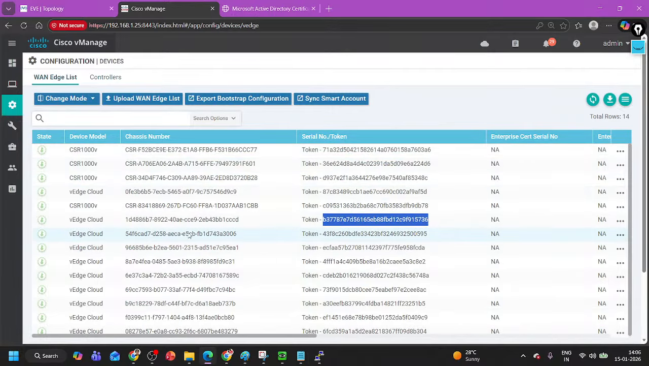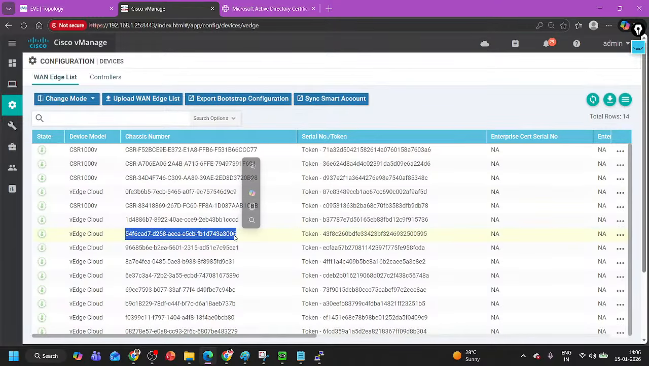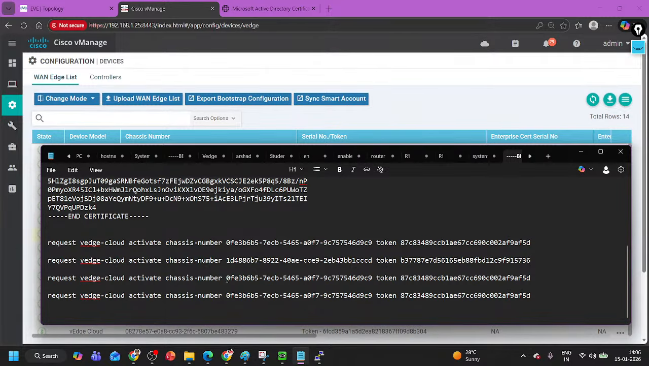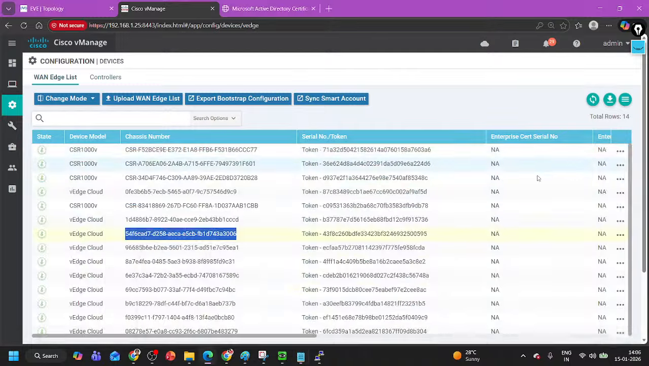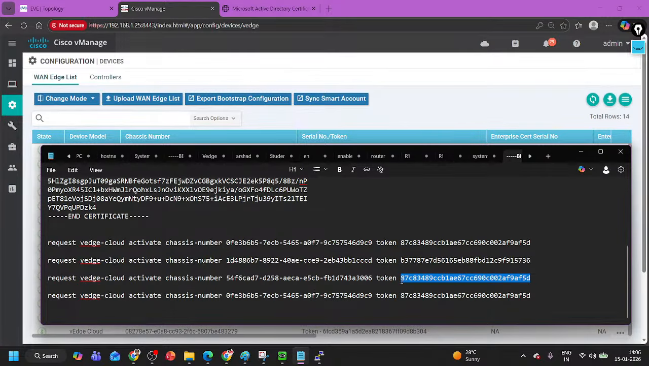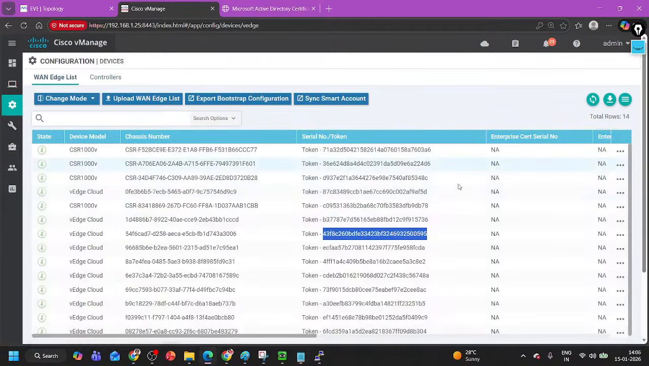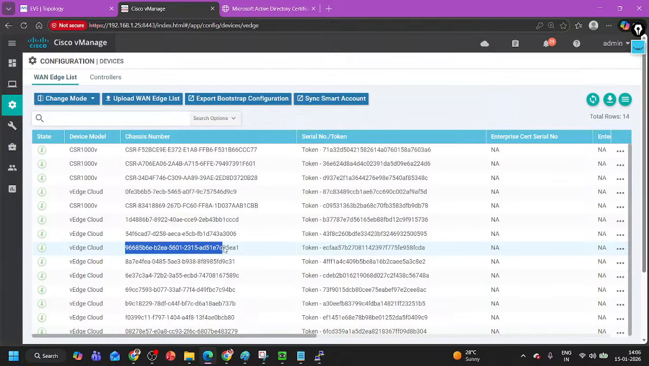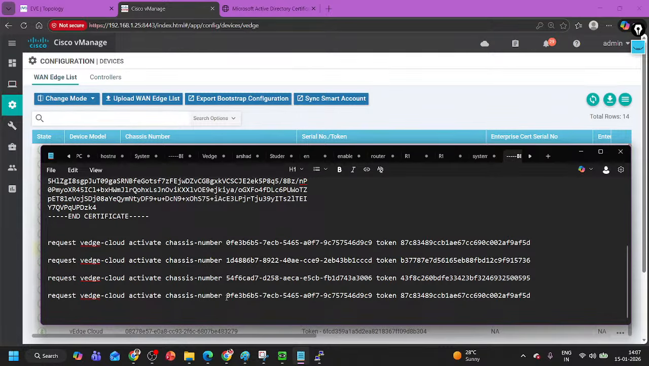Then check the third VS. Here it is. Copy and paste here in the third command. So these are my routers. Let me replace the token number. Then one more VS is required, this one. Let me copy this chassis number and replace it over here. And the token number.